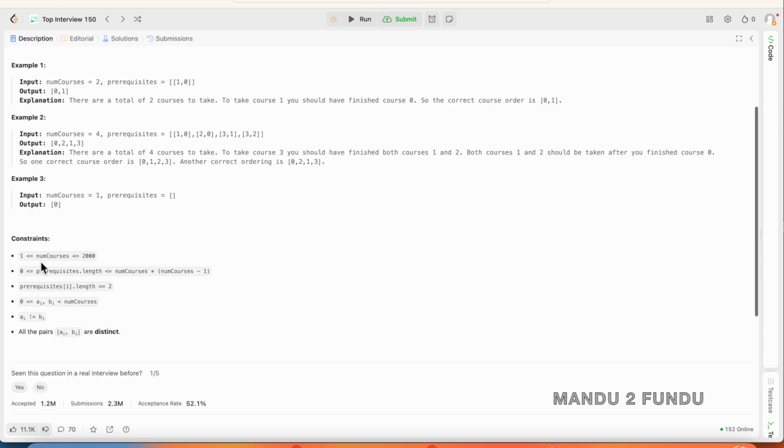The constraints for the problem are: numCourses ranges from 1 to 2000, and the prerequisites array length ranges from 0 to numCourses times (numCourses minus 1). Okay, and each entry in that prerequisites array is of length 2. The values in each entry are not the same, they are unique. Okay, and also all the pairs in that prerequisites array are distinct.